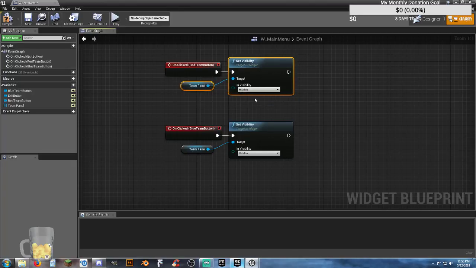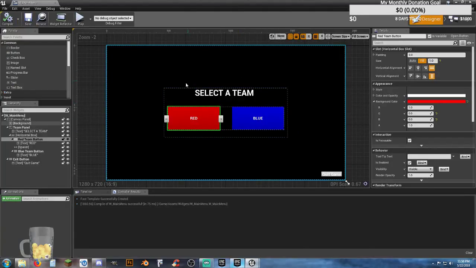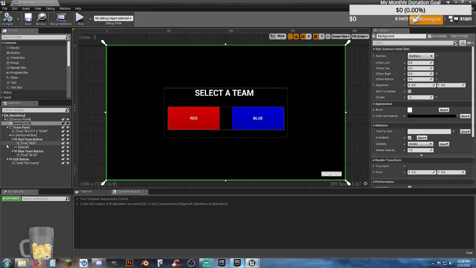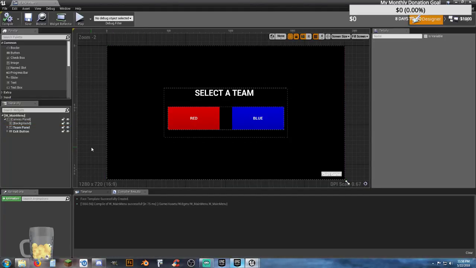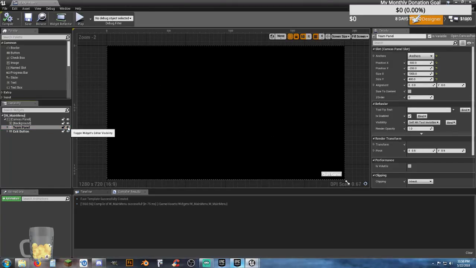So now that's the first step of what we're going to do. By hitting either of those two buttons, it's going to go ahead and make this whole section right here go away. So we need to start creating the next section of the menu. We're going to make this kind of cool, so bear with me, and we're going to actually add some animated characters in the actual screen itself. So we want to take our team panel, which is this, and click on the eyeball, and let's make it invisible for right now.